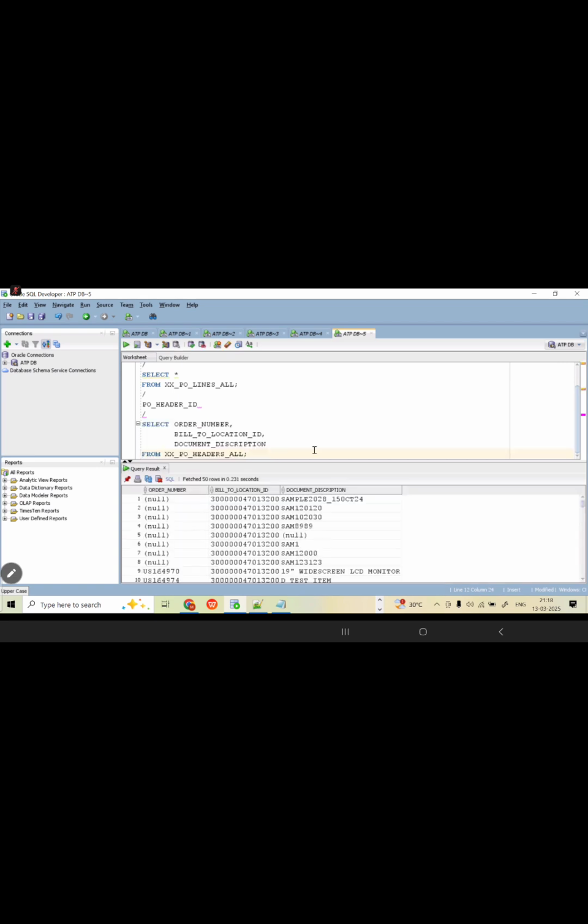Now here, in the second table, what are the columns? Item description is there. Quantity is there. And price. The columns are item description, quantity, and price. Now, if I write these columns here, will it work? Now you tell me. These columns are coming from which table?